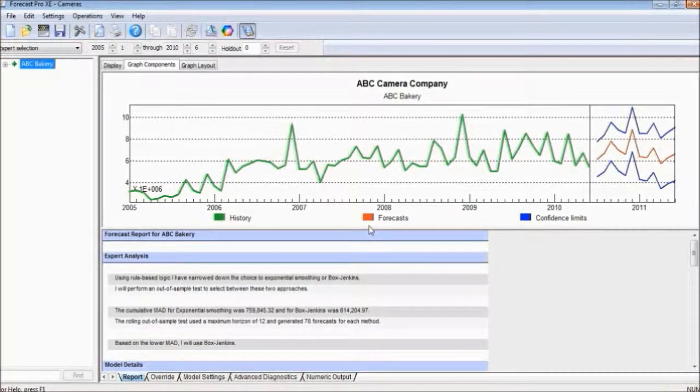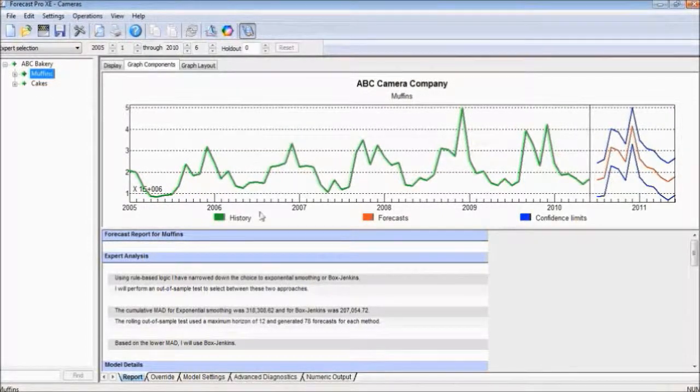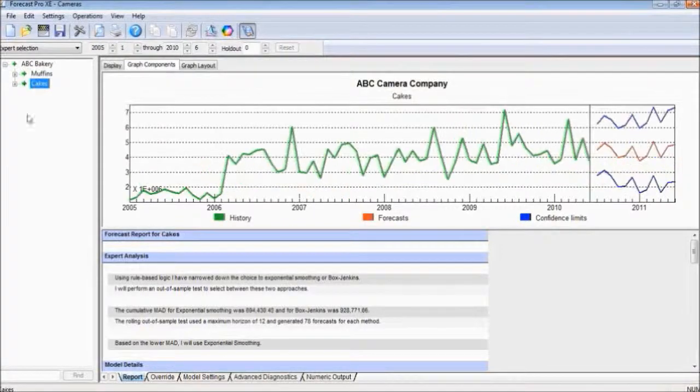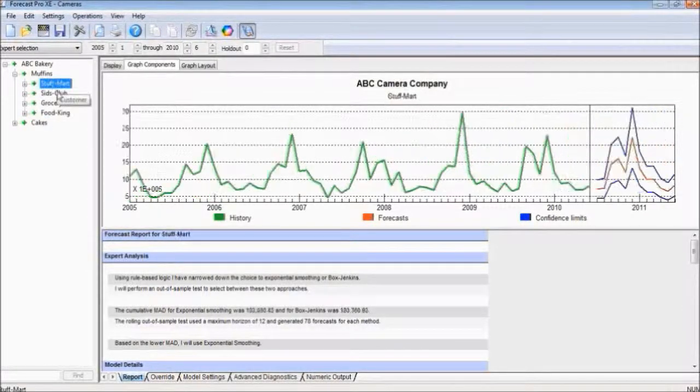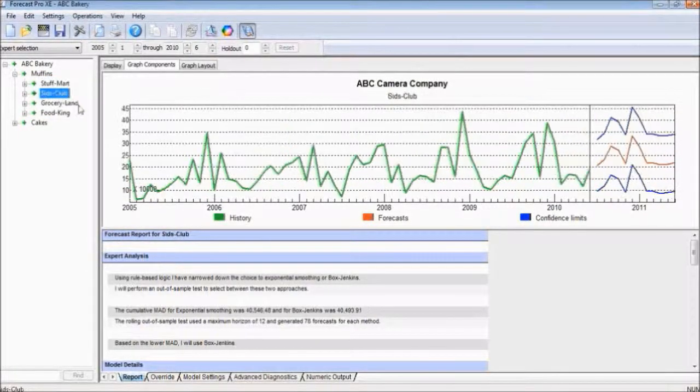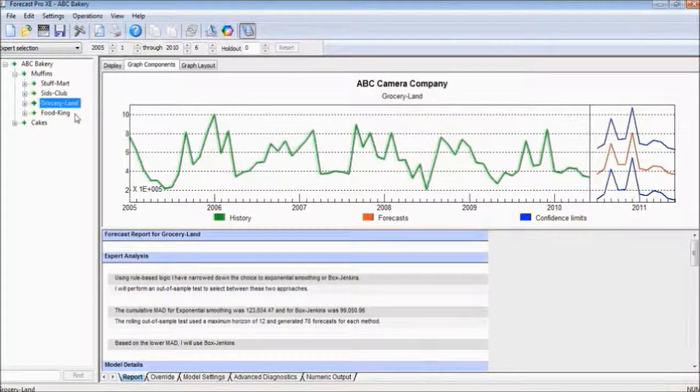I just opened up a spreadsheet. It has data for a company. It's basically a bakery, and it makes different baked goods, and the two product categories that it has are muffins and cakes. So I've got sales of muffins and cakes. If I drill down in the navigator, you'll see that underneath that we have customer level data. So Stuff Mart, Sid's Club, Groceryland, Food King.